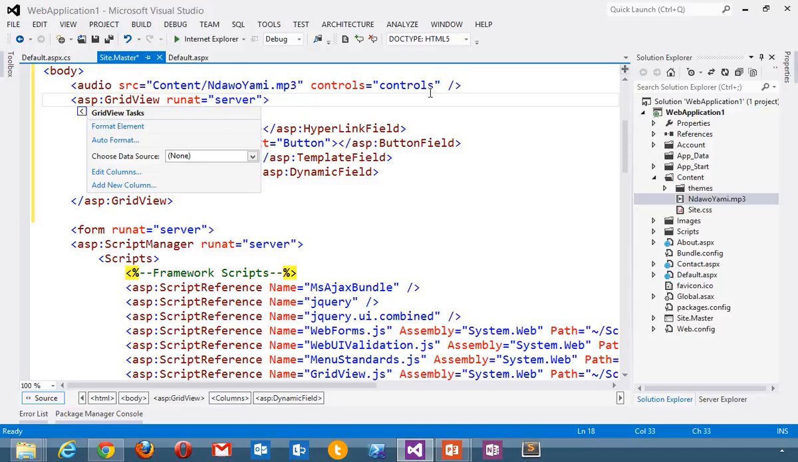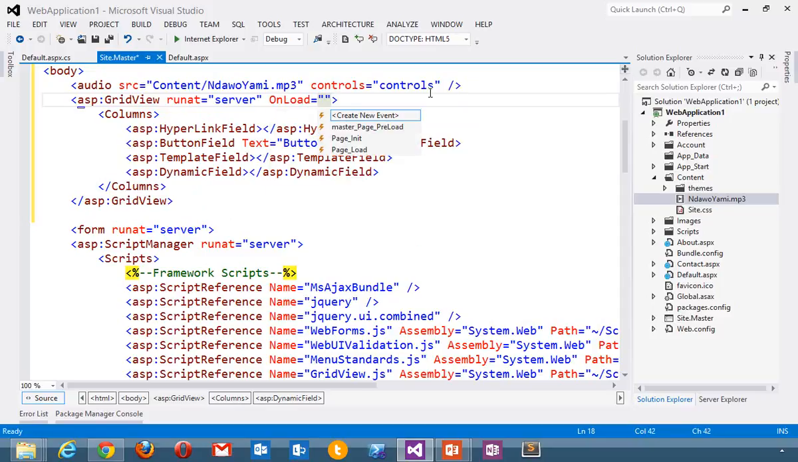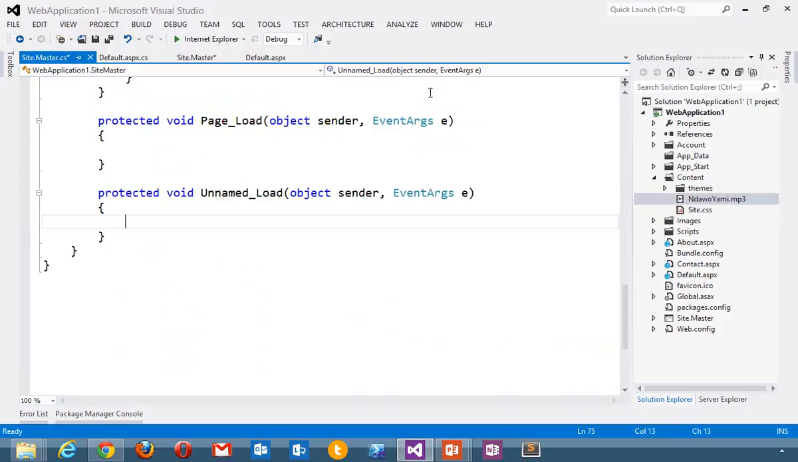I can even get event handler generation from here. I could type in on and, for example, grab the on load, create a new event, hit F7, and I can see that that event has been created in the code behind for me. So you've got event handler generation for server-side events without design mode. Visual Studio automatically generates the results.